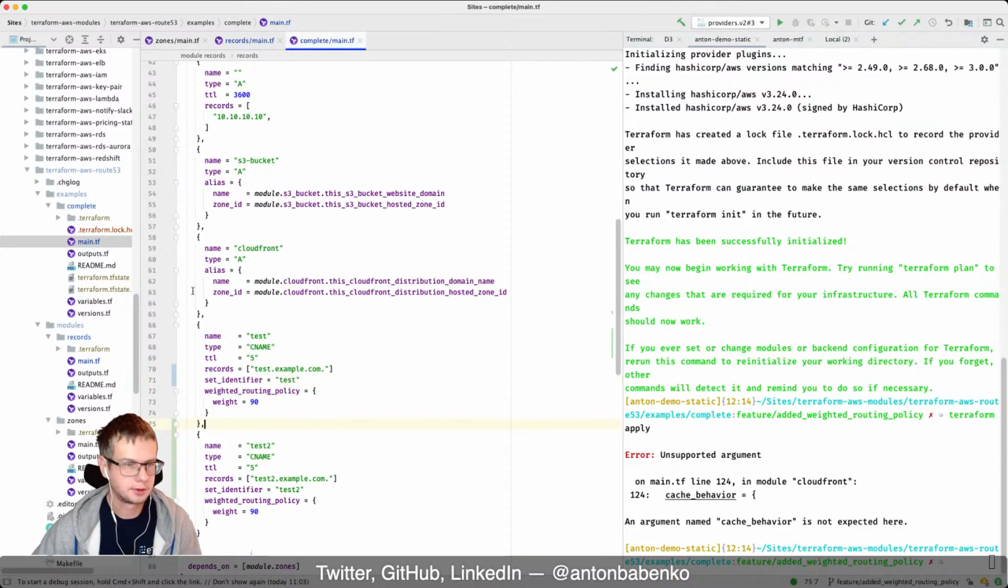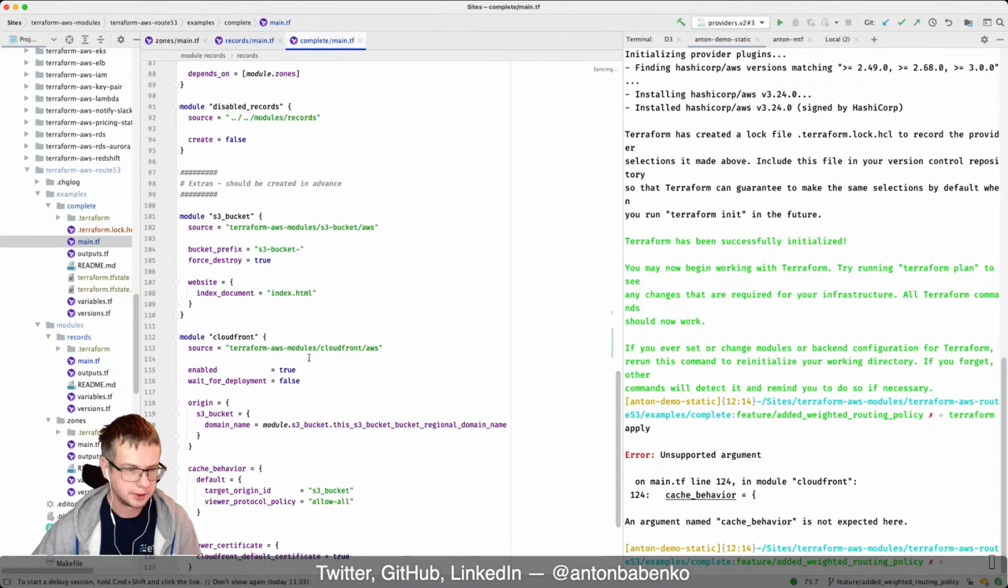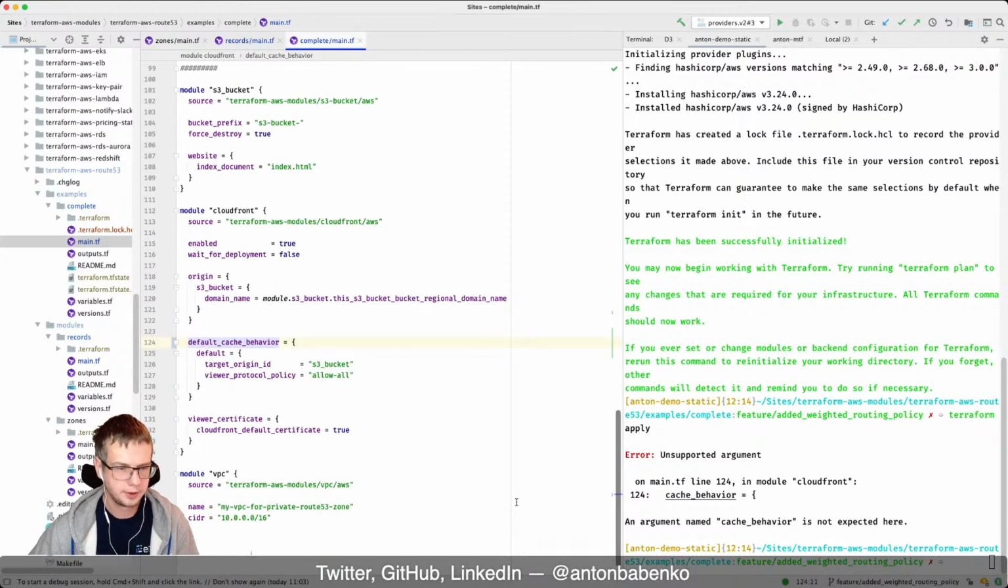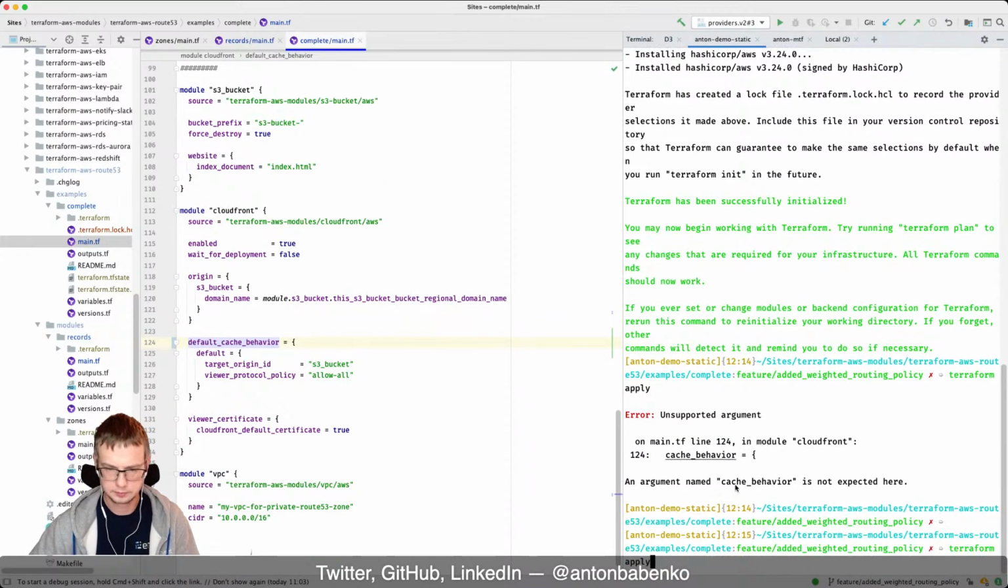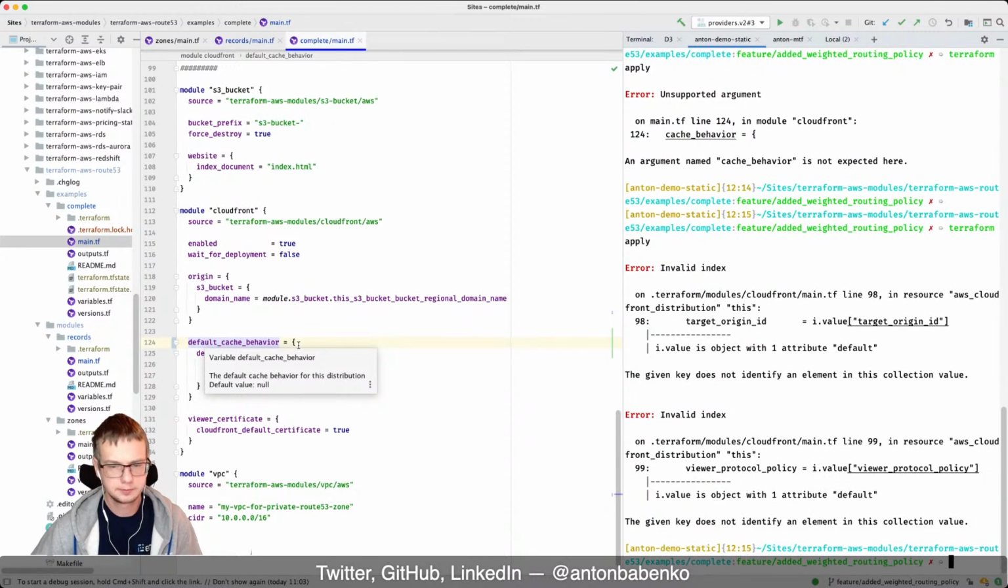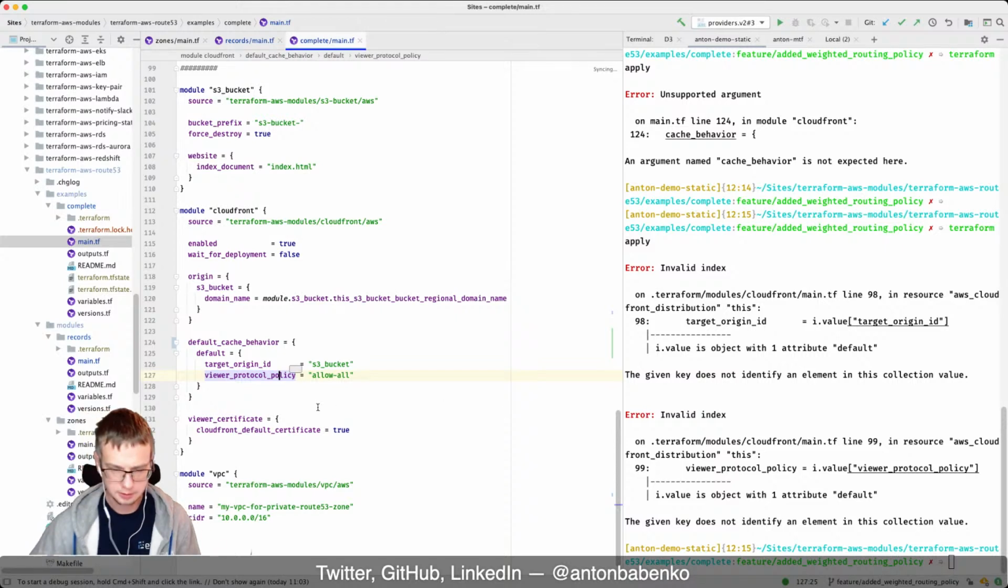Okay, so now let's add cache behavior. Of course it's wrong, because that's another thing which I updated recently, just yesterday. I think it's called default cache behavior now. Let's try. The problem there was actually related to sorting of maps. Viewer protocol policy, what is it? Well, how did it work before? Ah, right, that's just another type, I guess.